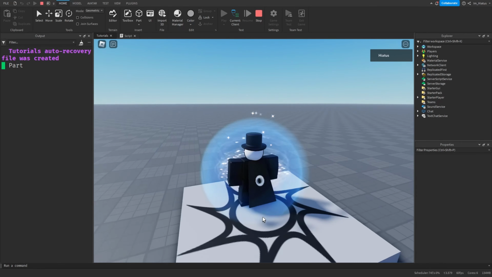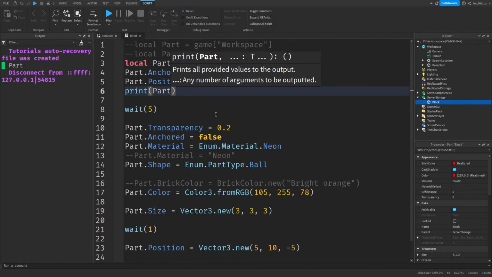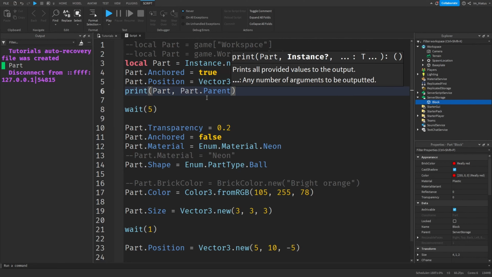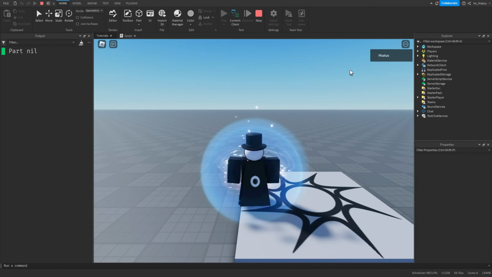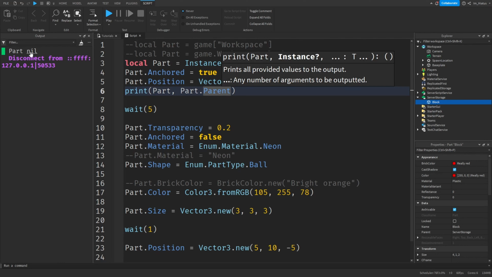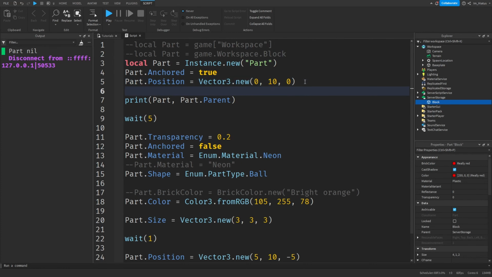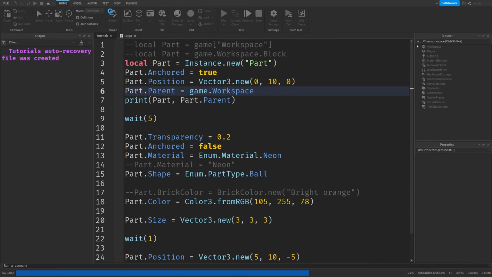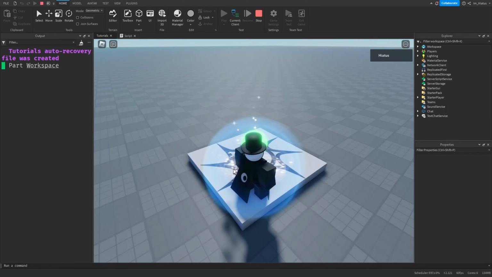And nothing happens. If we look back at our code, can you spot the cause of our problem? Let's try printing the parent of the part and see what it says. It says nil. The new part's parent is not the workspace, which is where we see the game in motion. Its parent is currently nil because we haven't set it to anything yet. So to fix this issue, all you have to do is set the part's parent to the workspace. So part.Parent equals game.Workspace. And now if we test the code, it works perfectly.